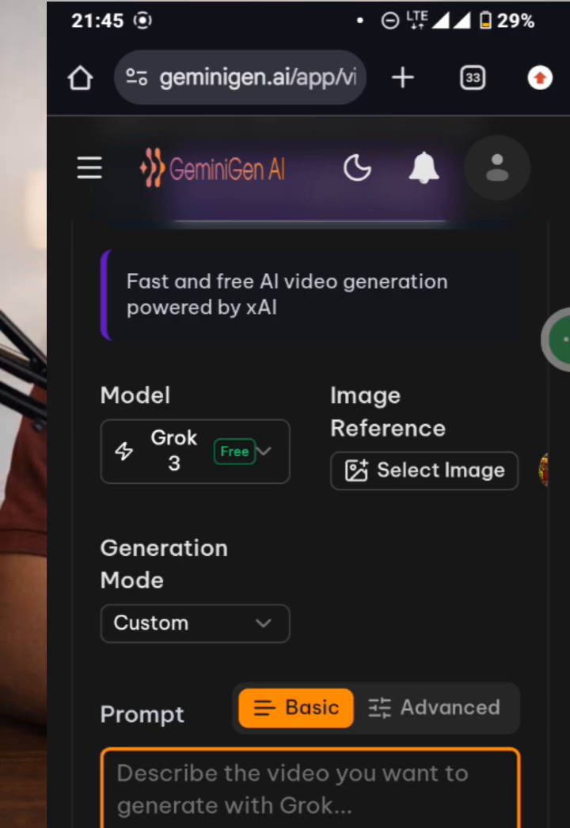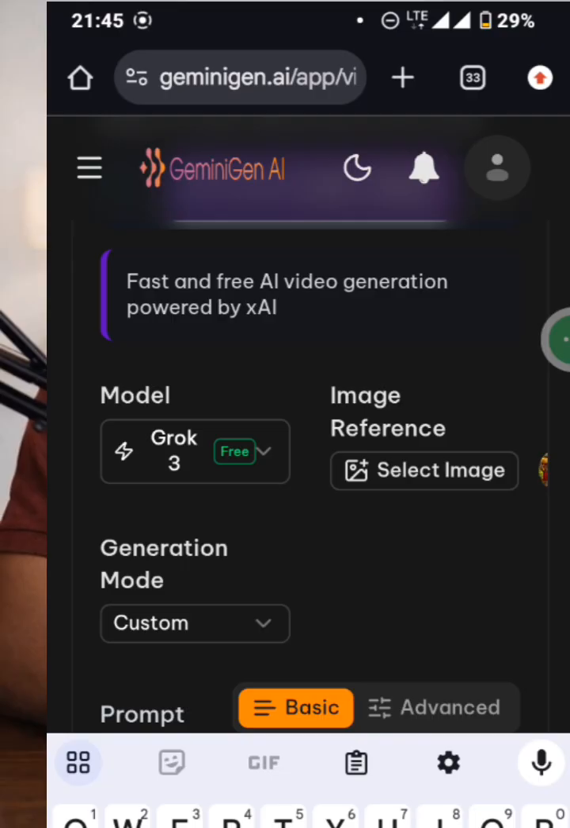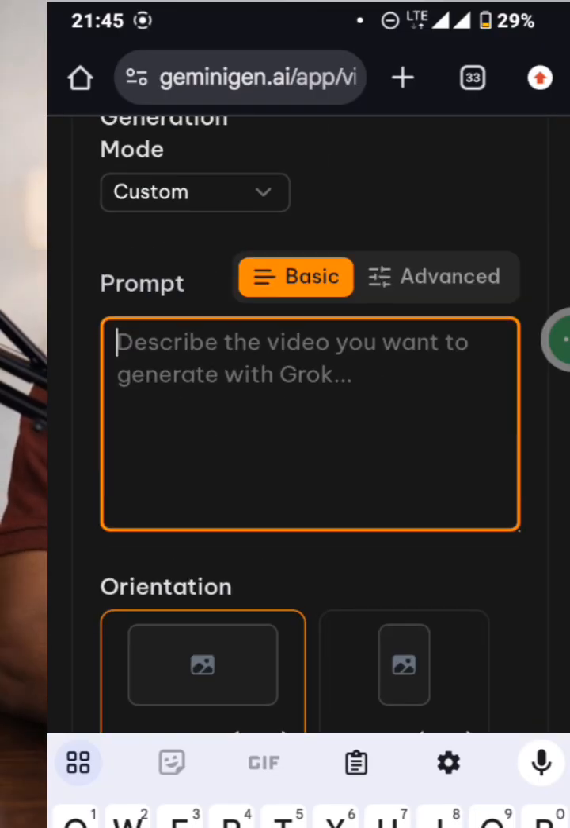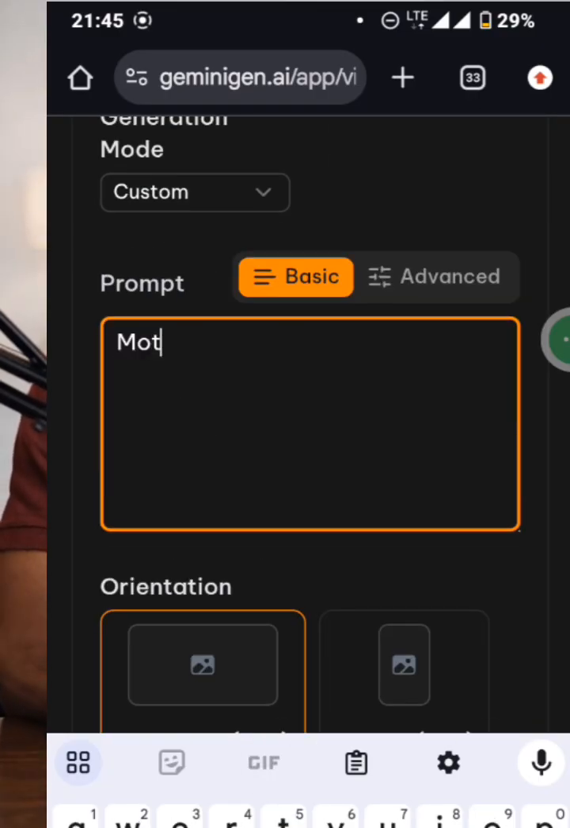After that, move to the prompt section. I'm going to be using a prompt of a mother and her son walking back from the farm with bountiful harvest.